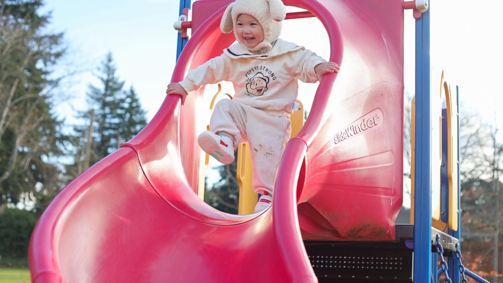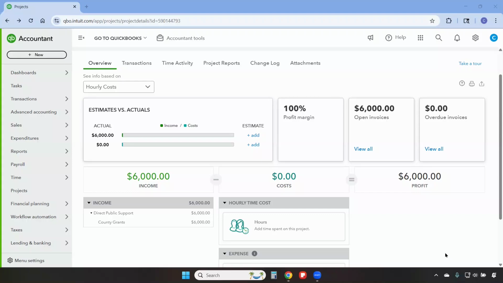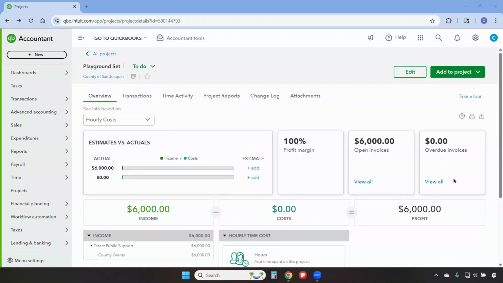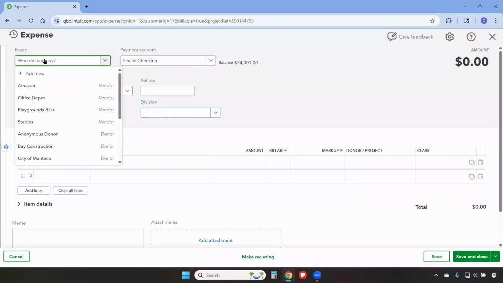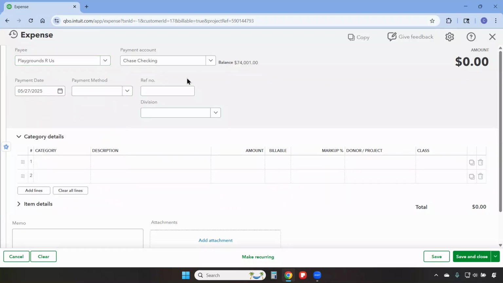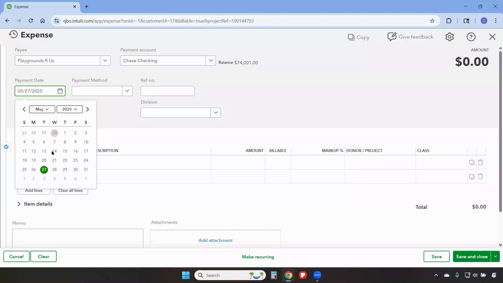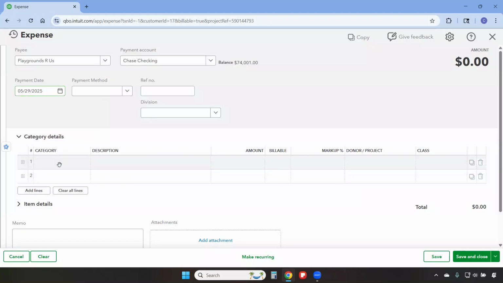The nonprofit ordered a swing set, a spiral slide, and benches from the vendor Playgrounds Are Us. Now let's add some purchases. So I'm going back to Add to Project, clicking on the drop-down arrow, and then clicking on Expense. And our payee, so this was the vendor, is Playgrounds Are Us. We use the Chase checking account, and this was on May 29th.